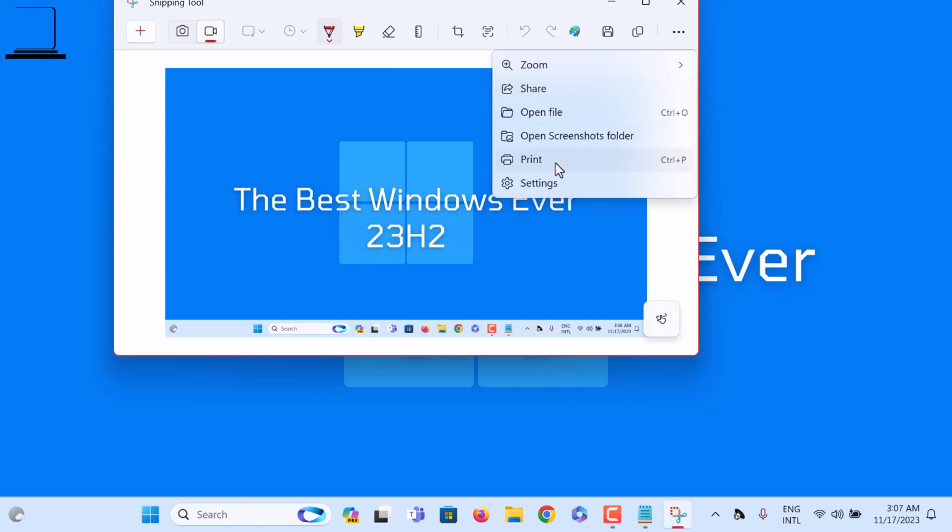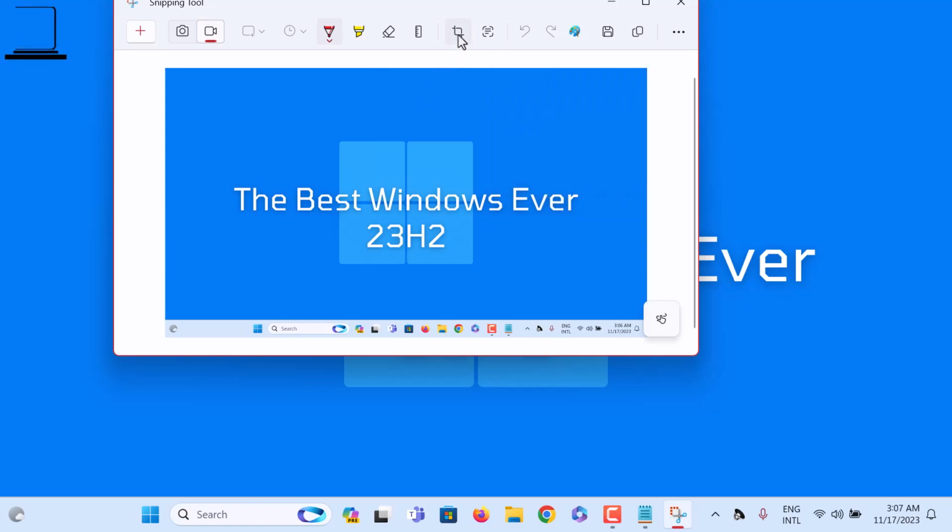You can print it. You can open the screenshots folder. You can open another screenshot here. You can share the screenshot. You can crop it. You can do anything you want to the screenshot here.